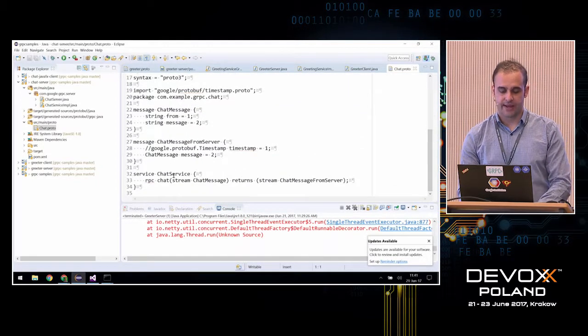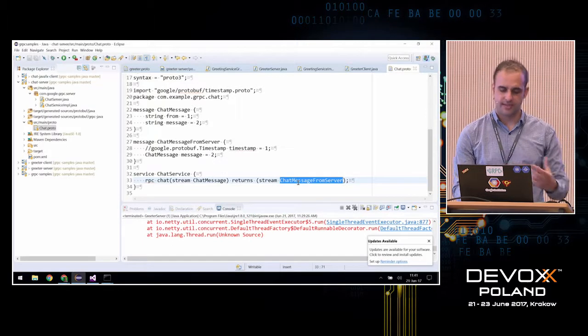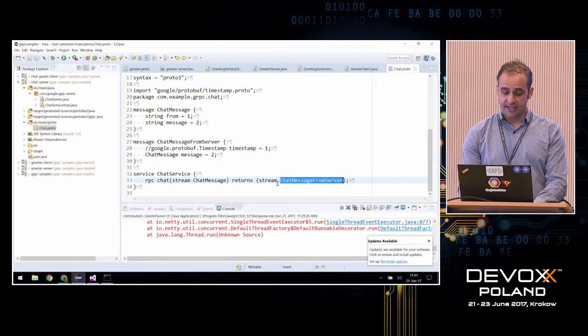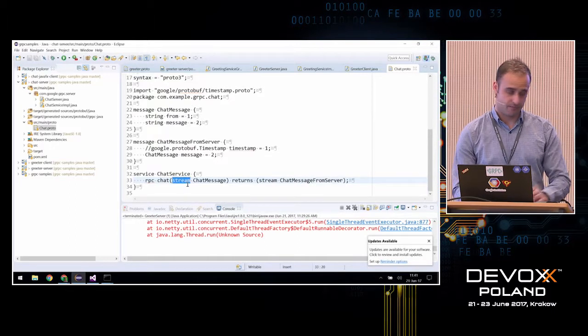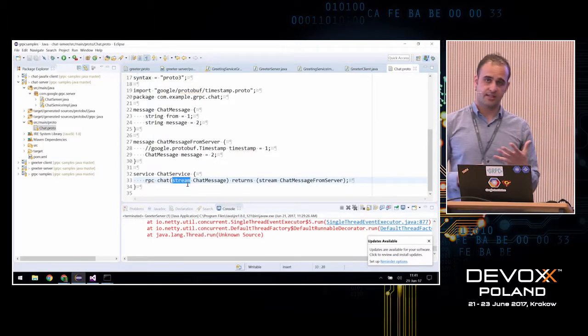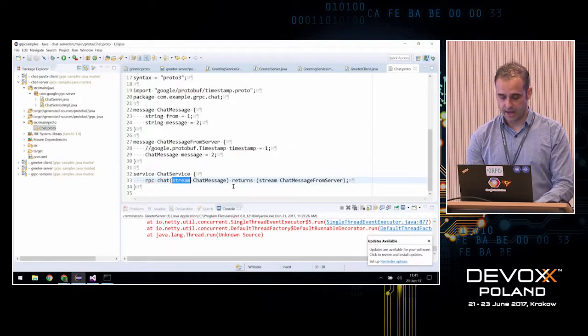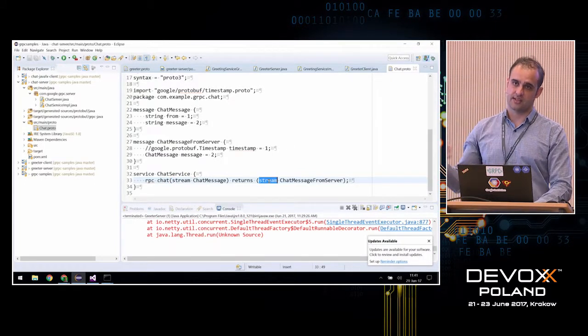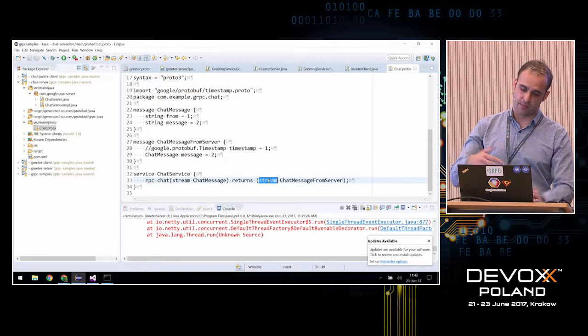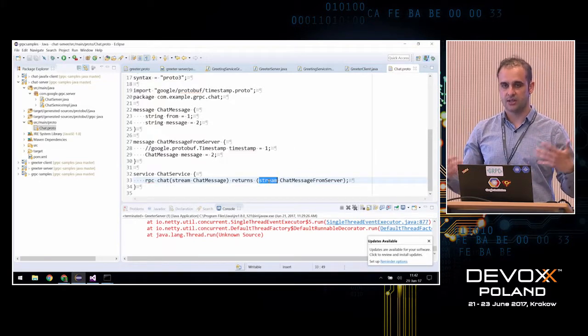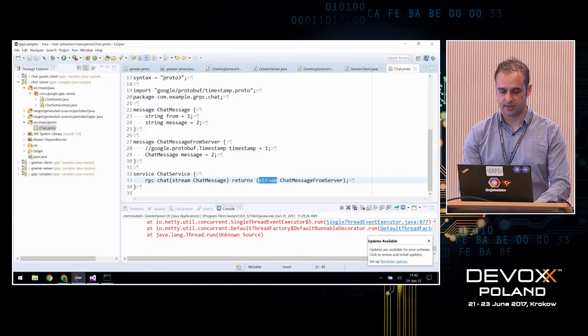So here I'm defining a chat service, and there's a method called chat that takes in a chat message and returns a chat message from server. So basically, it takes in a message from the client and returns a message from the server. But the key thing here is that I'm marking this message as stream. So this says this is a streaming connection from client to the server. And then I'm also marking this one as stream. So this says it's a streaming connection from server to client. So by marking these messages as streams, I'm creating a bidirectional connection, basically.